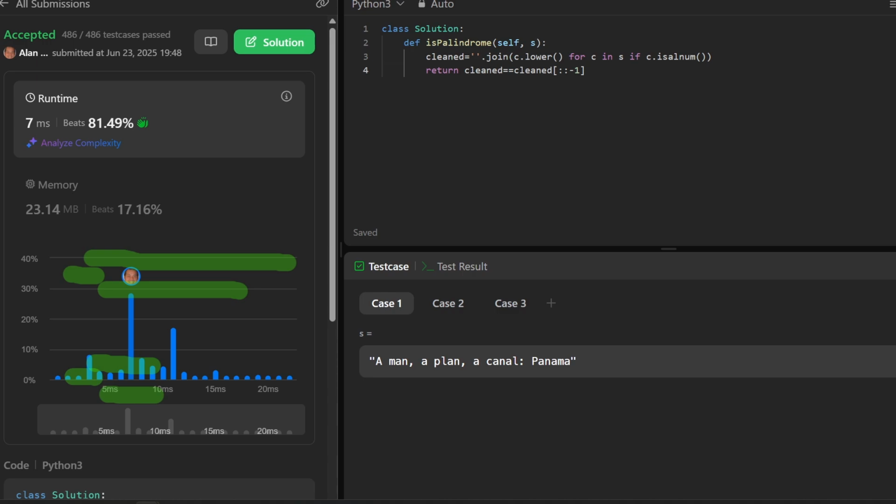So what's the key takeaway? The main idea in both problems is this. You convert your input into the right format, then checking for palindrome becomes really easy. You just compare to its reverse. This pattern, transform then compare, comes up a lot in string problems.